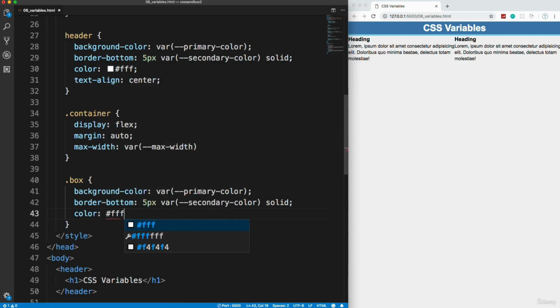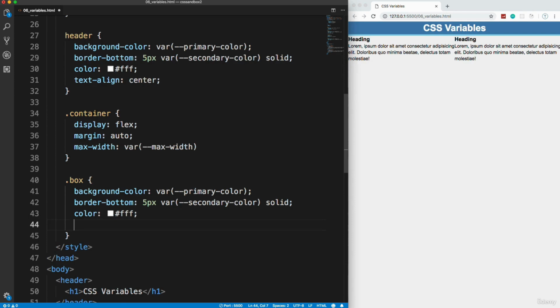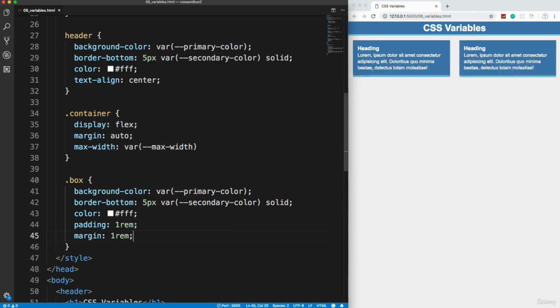You could even put the text color in a variable if you wanted to. You can put whatever you want into variables, but sometimes it just doesn't make sense. It really makes sense when you're going to be reusing it, or if it's something major like the width of the layout or something like that, at least in my opinion. And then let's just add some padding here. We'll say 1 rem padding, 1 rem margin, and we'll save that. And now you can see that it has the same colors as the header.